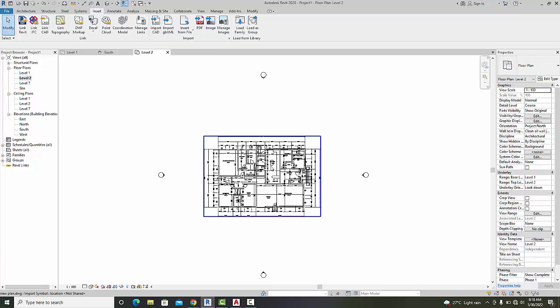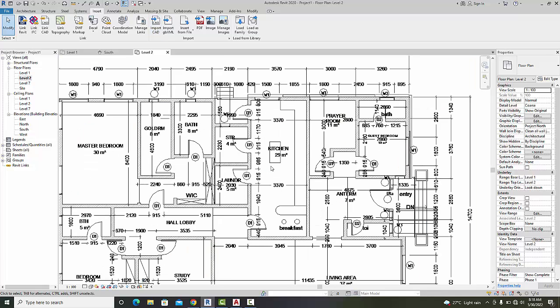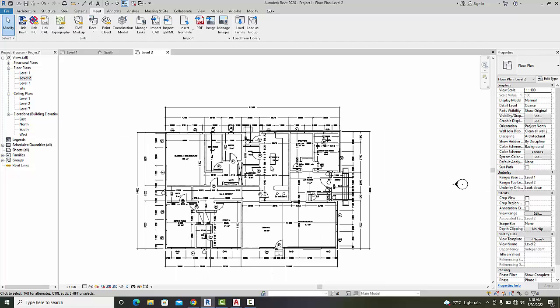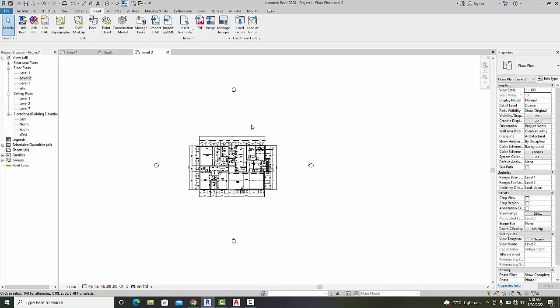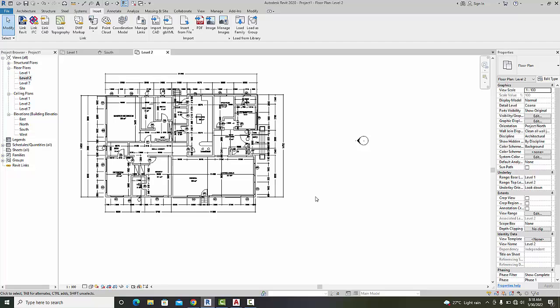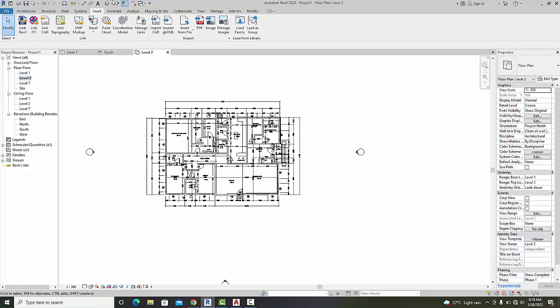So you can see it's in black and white. If you want it to show the colors, you put it on preserve. You can see it's in black and white and it's at the center of these 4 boxes. So that is how to import your AutoCAD into your Revit file.